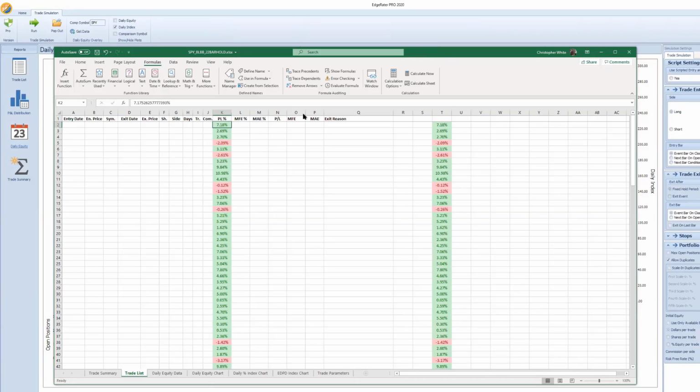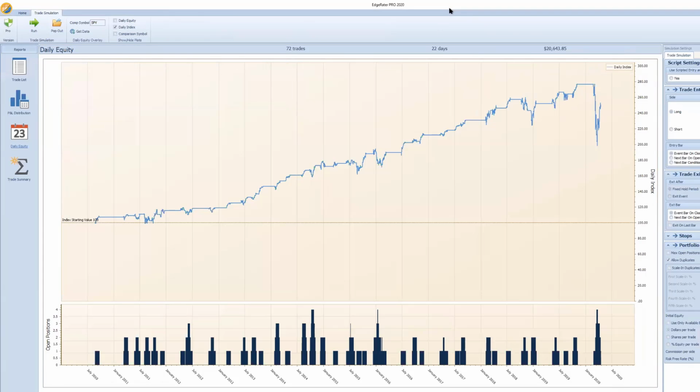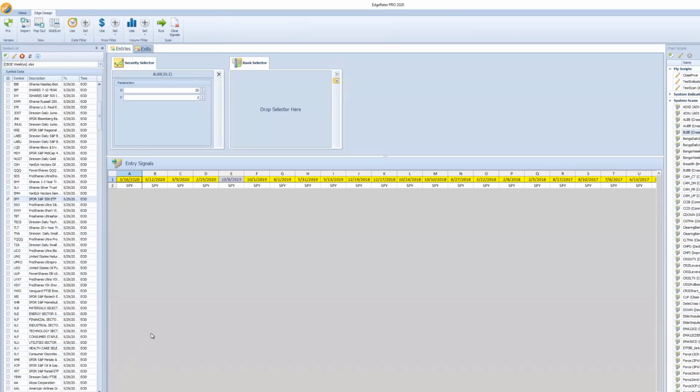Ralph, how would you have a long and short strategy? Now we're getting into some of the entries and exit points of putting together a trade list in EdgeRater.